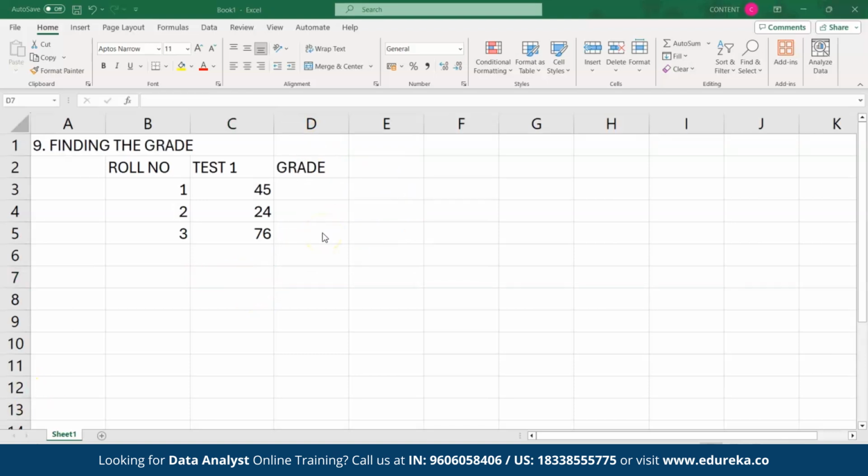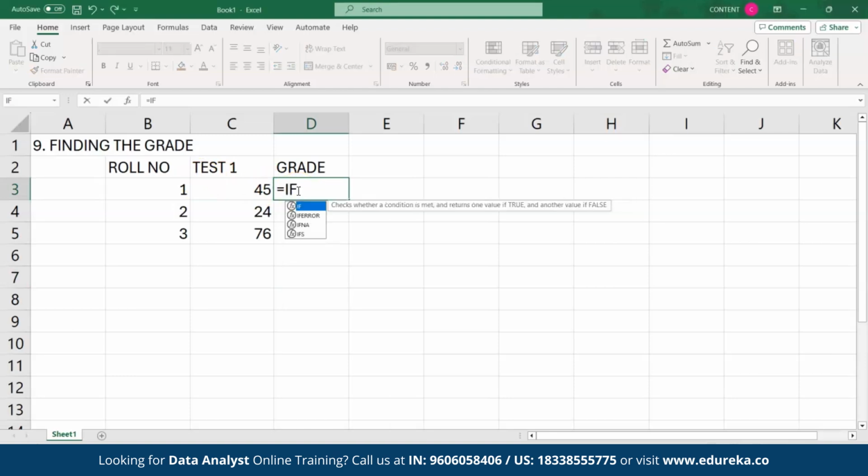Next is finding the grade. To find the grade based on the score in Excel, use the IF function to apply various conditions and return an appropriate grade. This formula evaluates each score in the column and assigns the appropriate grade based on the condition specified. Now, there are test marks here and we'll find the grade for them. We are using the IF function. IF, and the logical test will be the marks greater than 70.